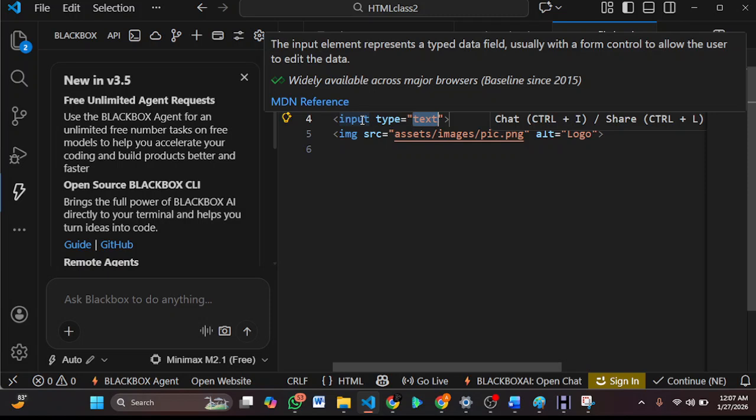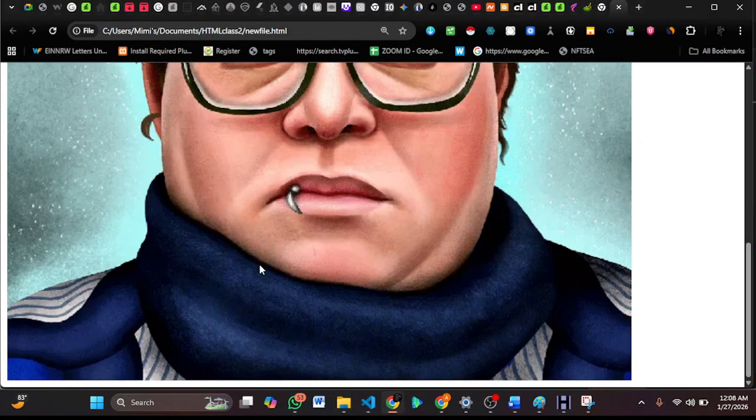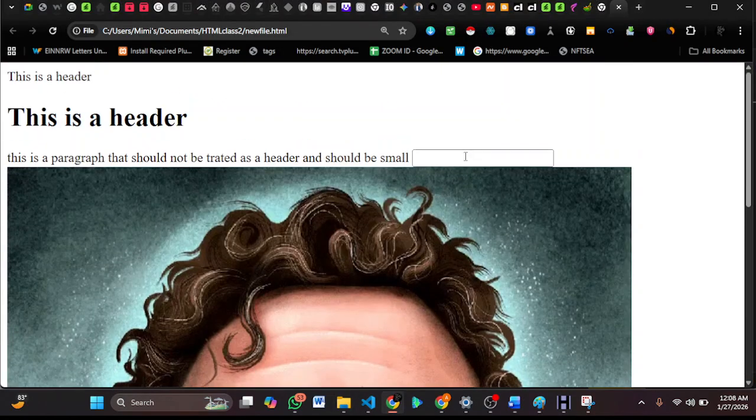Forgive me if I'm sounding redundant, but again, it's very explicit. It's a data field, like opening a form space where you can fill in something. And the type here basically means what kind of data is being entered into the browser or into the website. And this time it is text. So if I save this, come over to my browser and I refresh, you can see it here. We have text.